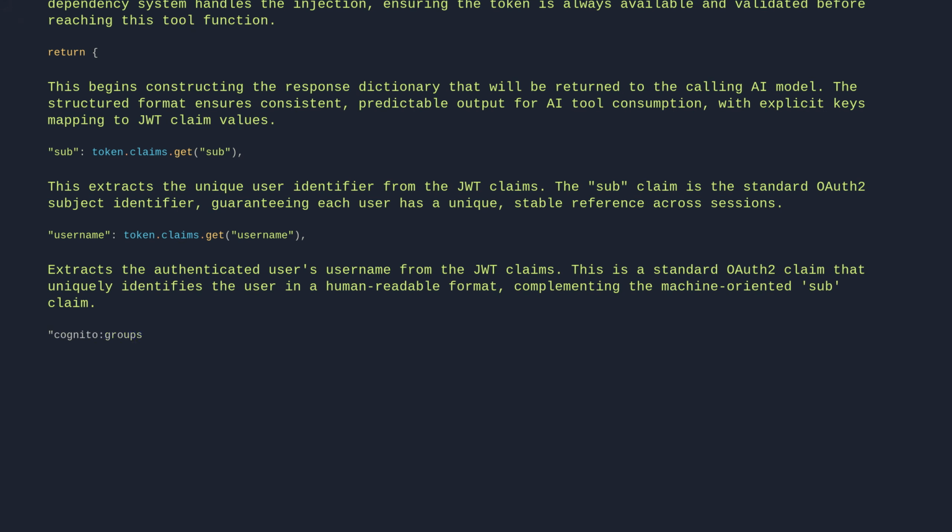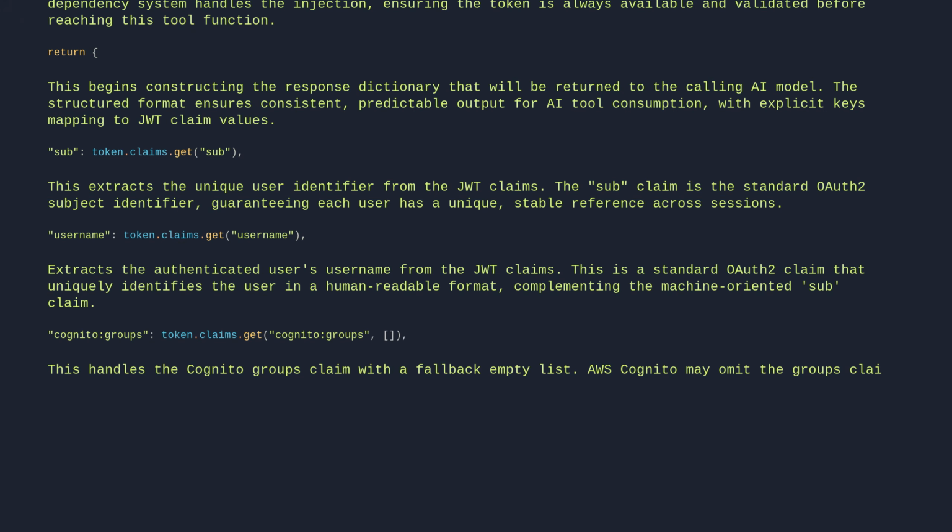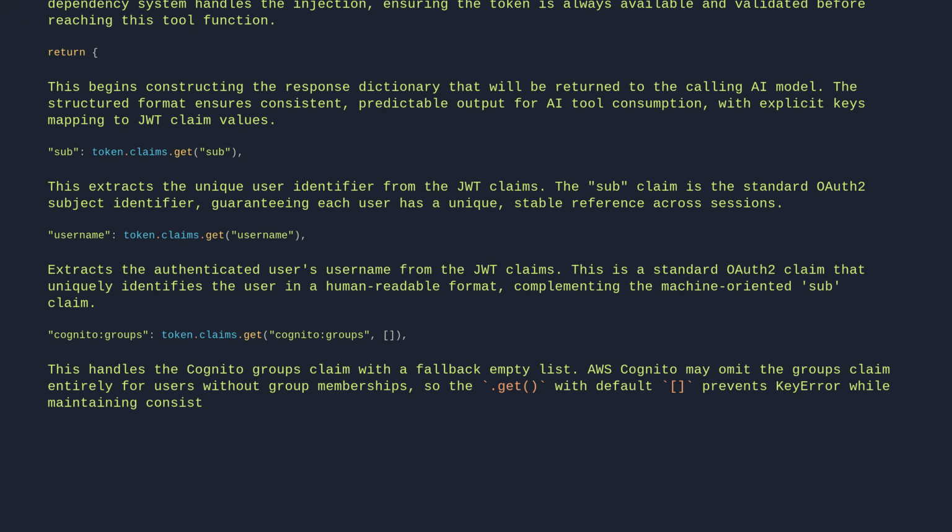"cognito_groups": token.claims.get("cognito:groups", []). This handles the Cognito groups claim with a fallback empty list. AWS Cognito may omit the groups claim entirely for users without group memberships, so the get with default prevents key error while maintaining consistent return structure. This defensive pattern ensures the tool always returns a list, even when no groups exist.